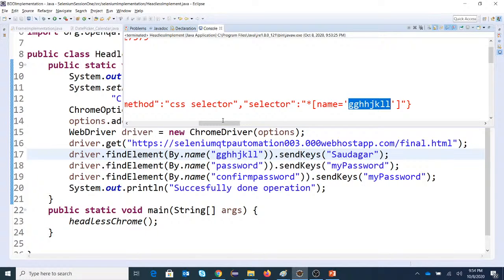Next question people may ask you: can we handle the exception in headless mode also? The answer is yes, that is also possible. We can identify some of the exceptions in headless mode, the same way we run the code, using the headless code base.